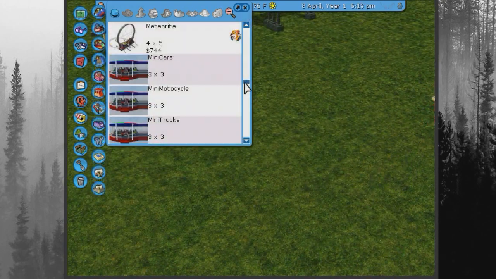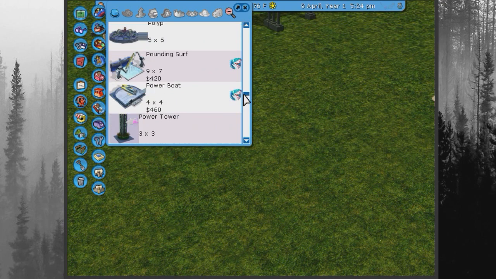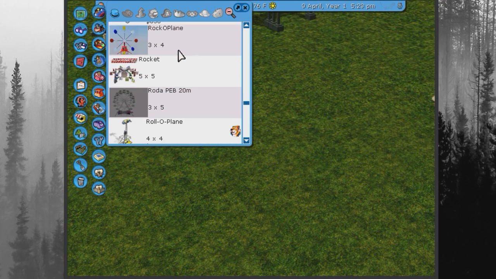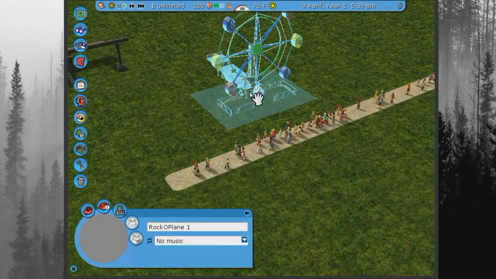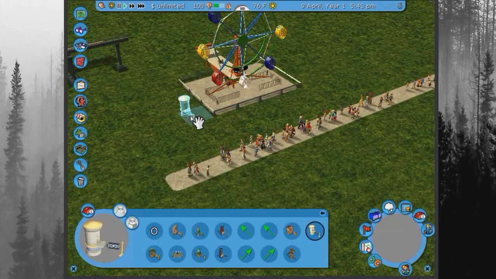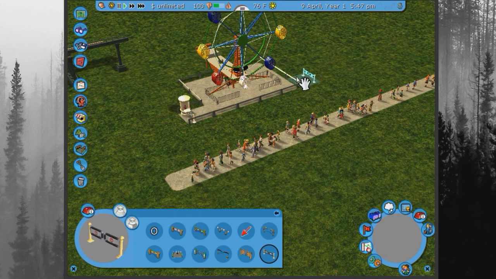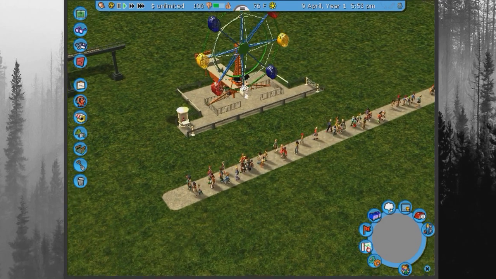As for the Rocco plane, you can find that in the Thrill Rides tab, and it's got a nice picture of it for the icon, and you have a working custom flat ride.